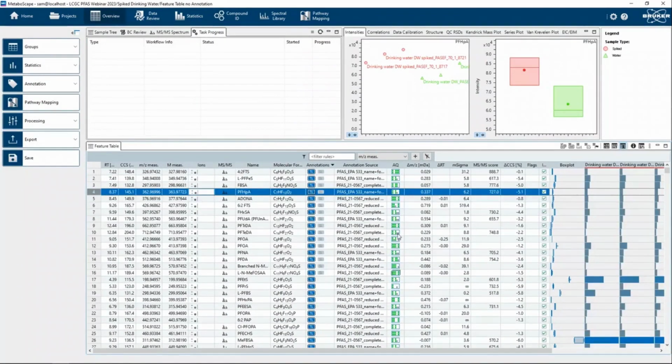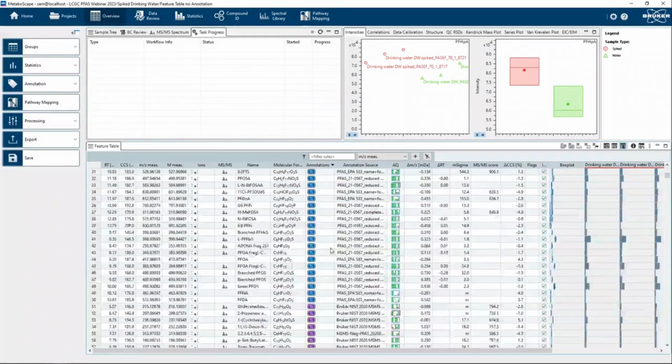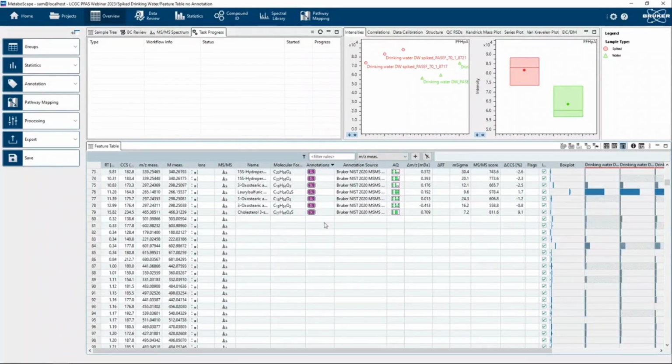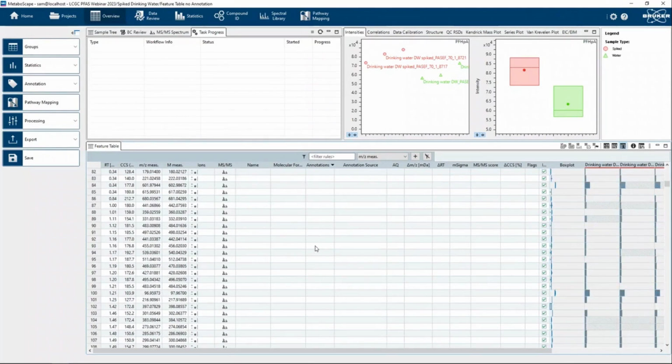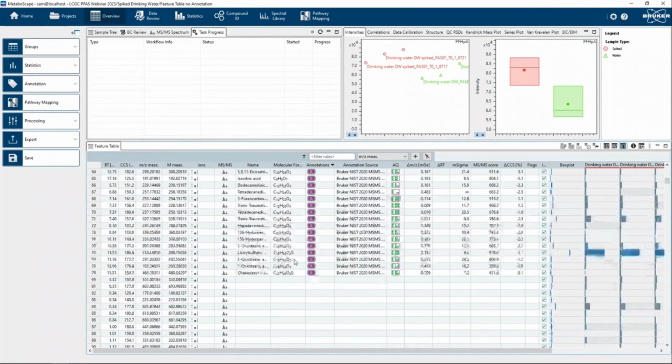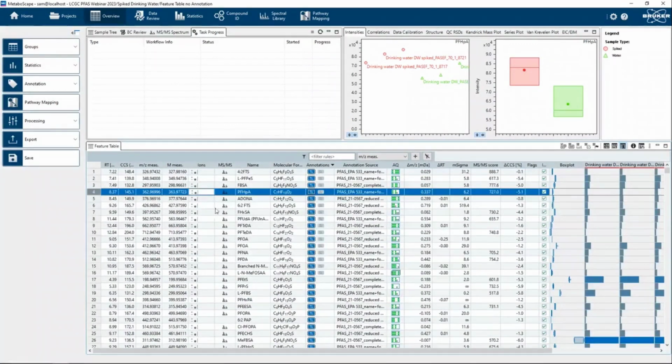So now our feature table has more information in it. We have target list as well as spectral library matching. So what's the next step? We still have several features in here which maybe did not match at all to a spectral library or target list. Well, we still want to maybe identify these features, find out more information about them. So the next step will be to run smart formula.